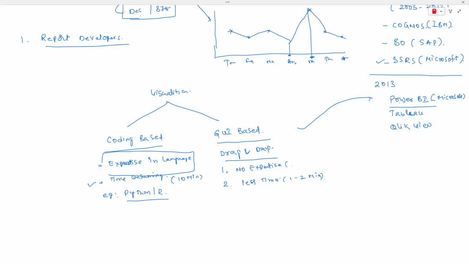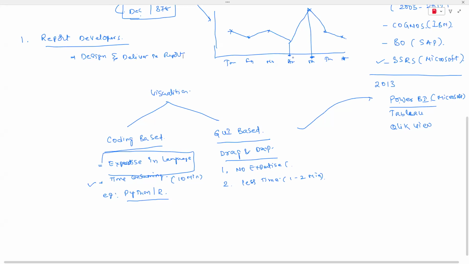So what is the expectation of a report developer? Your manager or the client will give you some requirements for a report. According to those requirements, we have to design the reports and deliver the reports. Right? So this is basically what report developers are required to do.